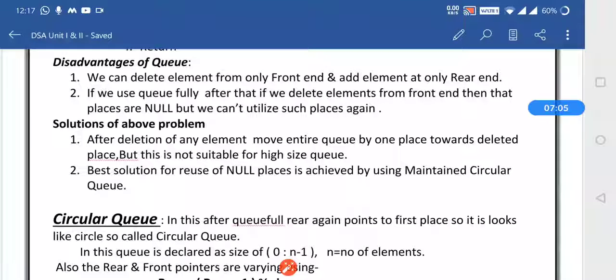And if we use the queue fully and after that delete elements from the front end, then those places are null, but we can't utilize such places again. Means whenever we delete any particular element from queue, that place is called null, but we cannot reuse that space. Because of that, space wastage occurs. For this purpose, after deletion of an element, we can move the entire queue by one place towards the deleted place, but this is not suitable for a large queue. And for this, the best solution is circular queue.